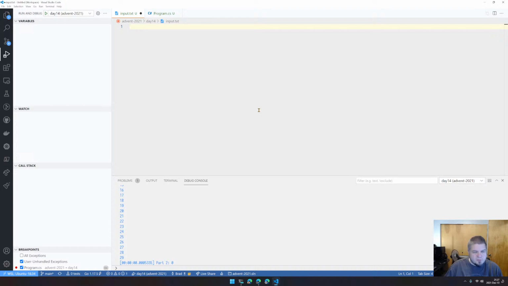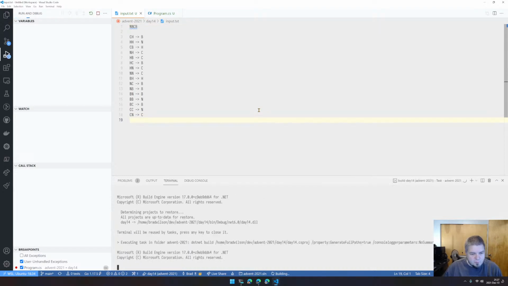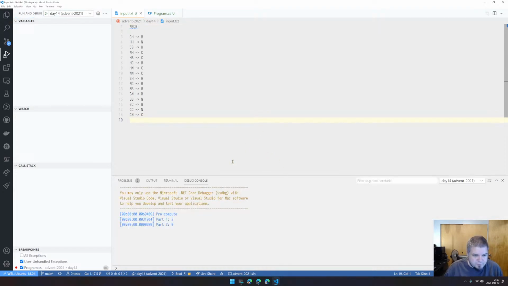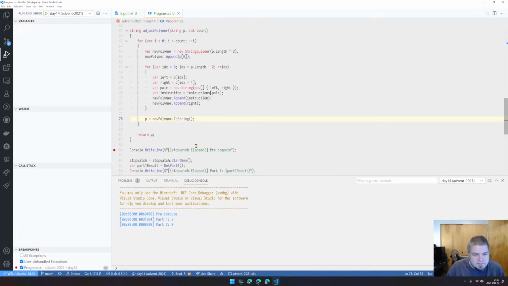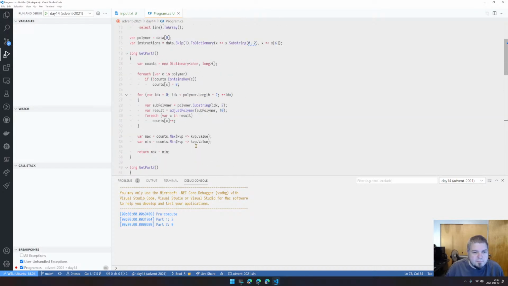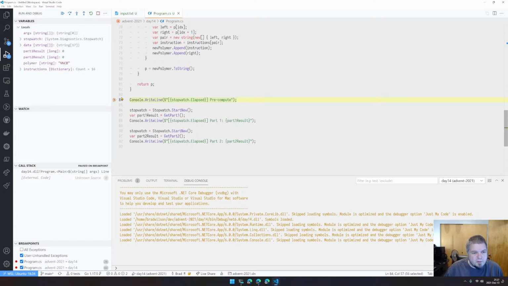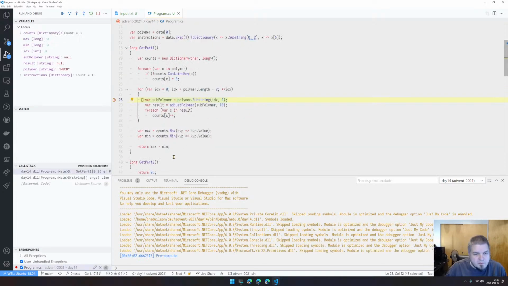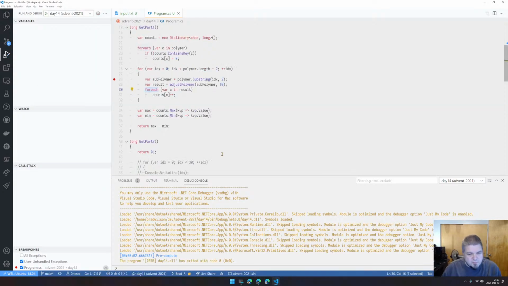All right, let's go back to our original data and run this. We got 2. That's no good. Let's walk through this loop. I've done something wrong in one of the loops. Okay, so our polymer is NNCB, so our subpolymer is NN. The result is N. That's no good. That's our first problem.